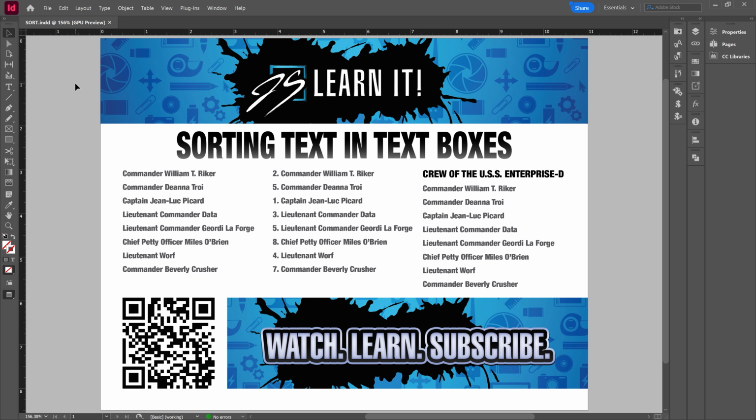Did you know that there's a fast and easy way to sort your text alphabetically or numerically in Adobe InDesign with just a few simple clicks? No more cutting and pasting by hand. You can easily do it all natively right within InDesign.